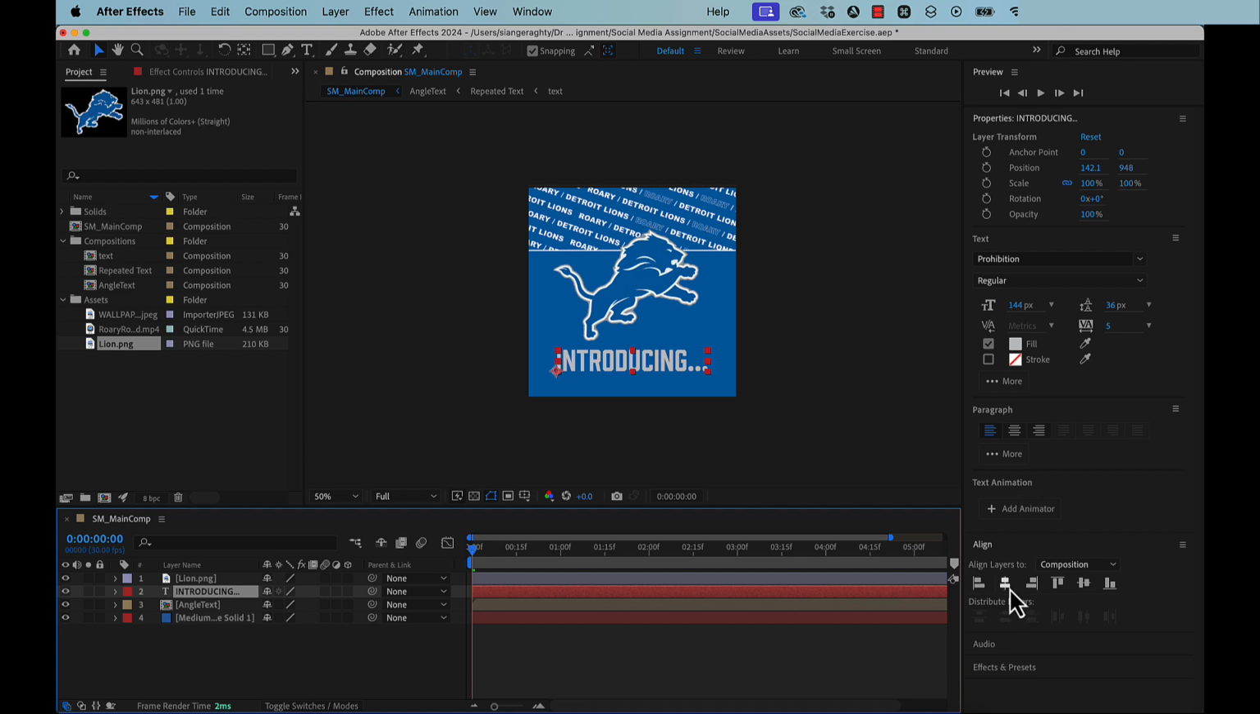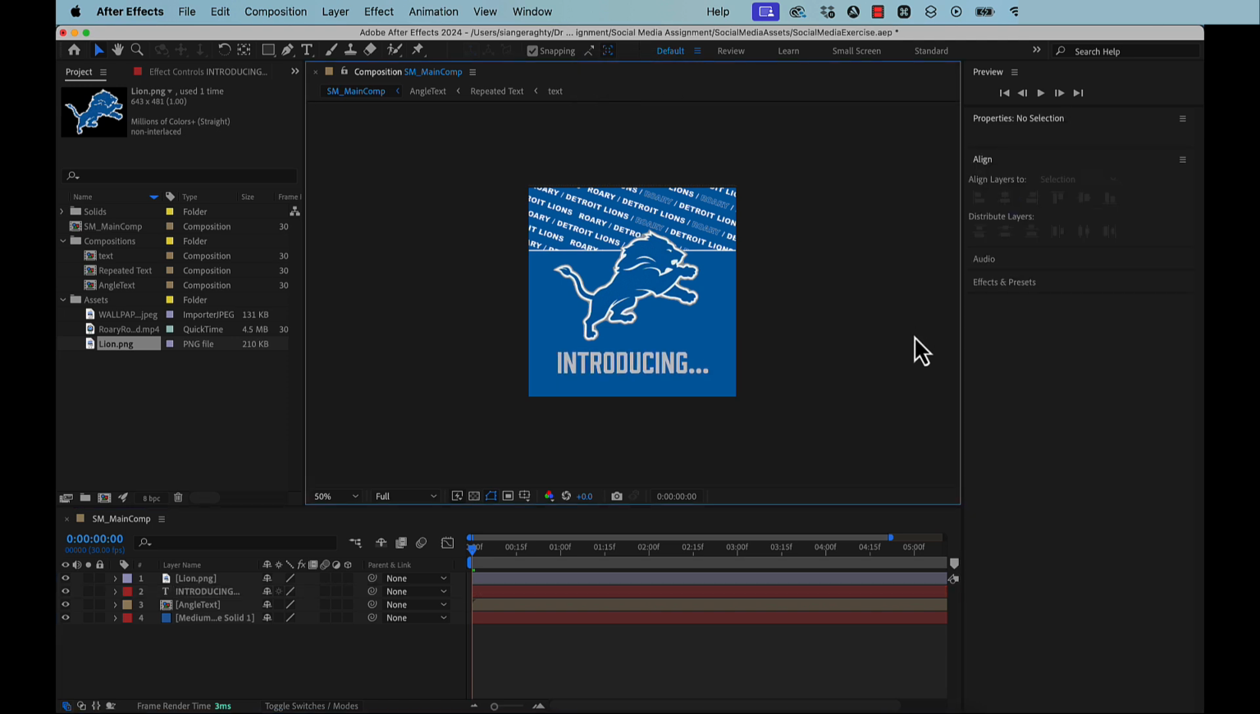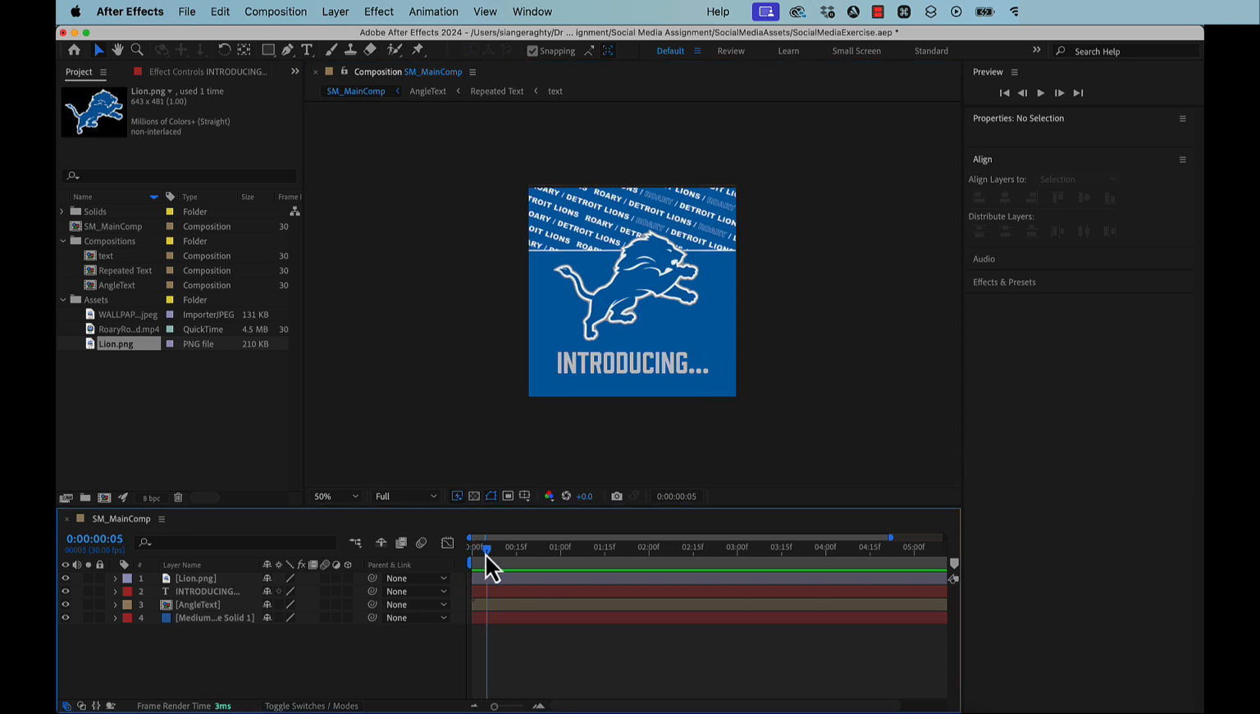I also want to make sure that's aligned to the center, which it is. Cool. All right, so now we have our text and we have our lions, so we can get started actually animating these. So introducing is just going to be on screen for about 6 frames. So I'm just going to move my little icon here, or my time slider, up to 6. I know it's 6 by the indicator on the left.